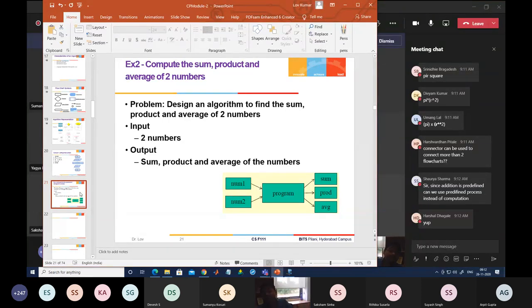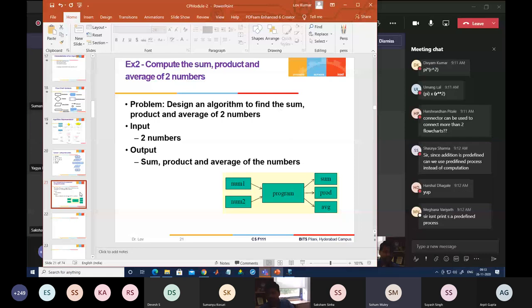Addition is not a function. We are using a simple operator. That is not a function. Function means when you are defining the logic, that is called a function.